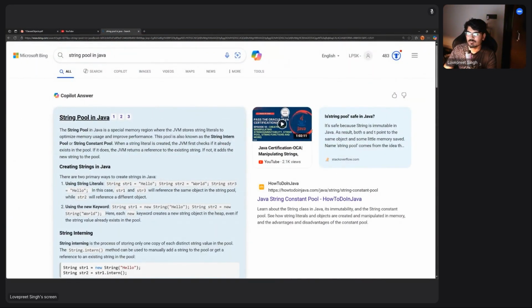ठीक है, string pool is a Java special memory where the JVM stores strings to optimize memory usage and improve performance. This pool is called the string intern pool. We'll come to this string intern pool, and we will even solve one DSA question where a few of the test cases will fail if you do not use string.